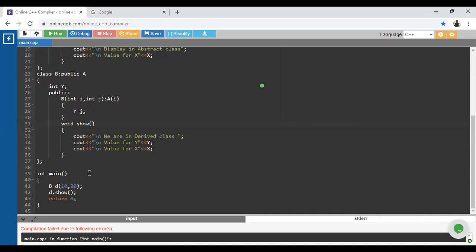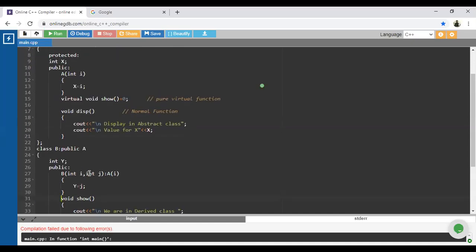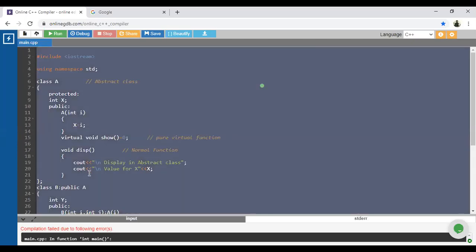And the last one, with respect to constructors: we can call the base class constructor using the derived class constructor. So I hope all the points related with abstract class as well as pure virtual function are clear. Yes guys?